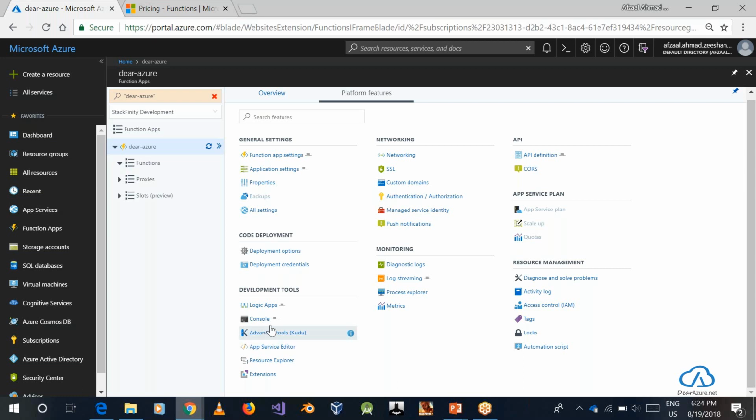All of these come from the app service: the networking, SSL, custom domains. Each and every one of these comes from the app service, and Azure Functions provides us some of the settings on top of that. The app service settings start from here.